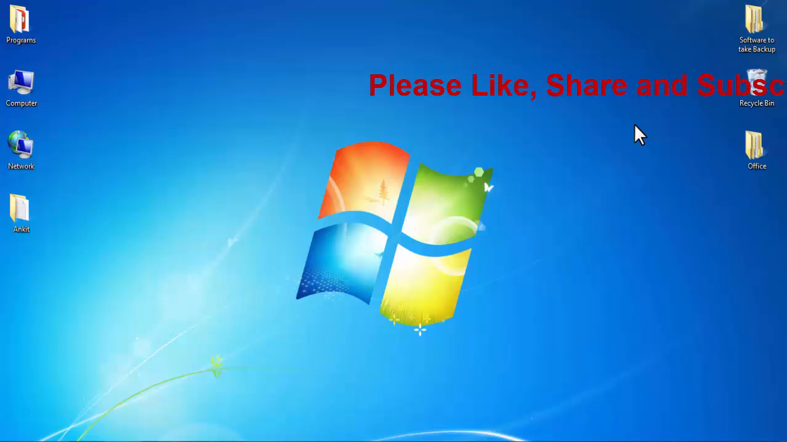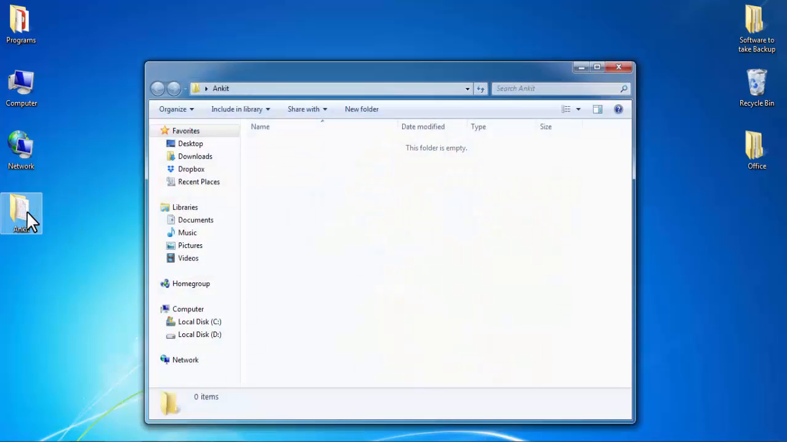As we all know, there are many system hidden files which are used by our Windows and softwares. So to see all hidden files and folders, we need to open any folder in our computer. Now here you can see this folder is empty and there is no file or folder in it.